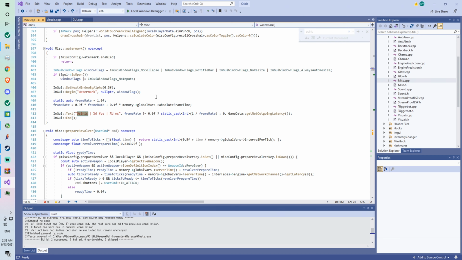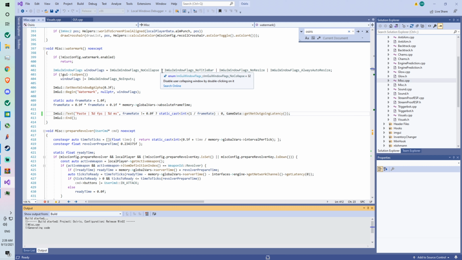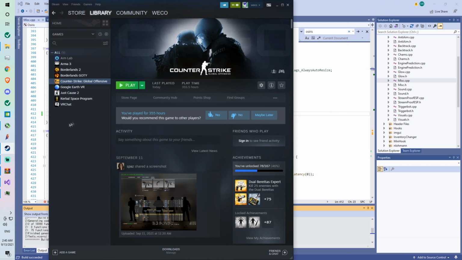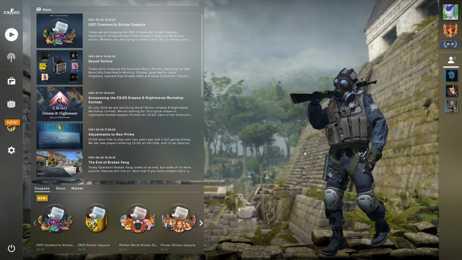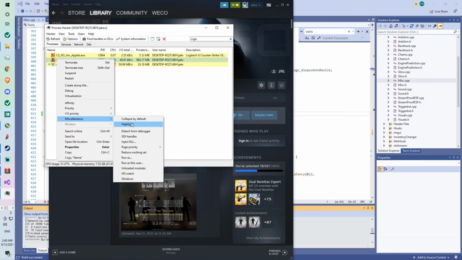Wait, let me make sure that's right. I was just confused because there isn't another thing. So let's try to build this. And you can see it shows the frame rate and all that. Let's see if it works. Oh, I didn't even close it. I forgot.